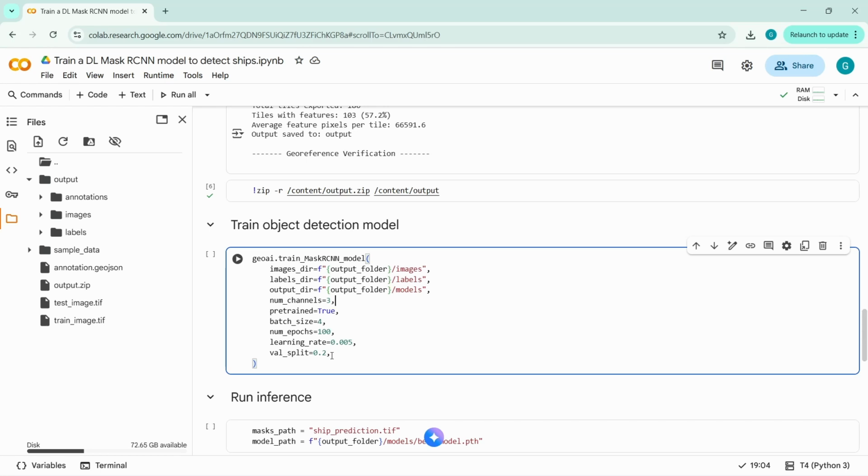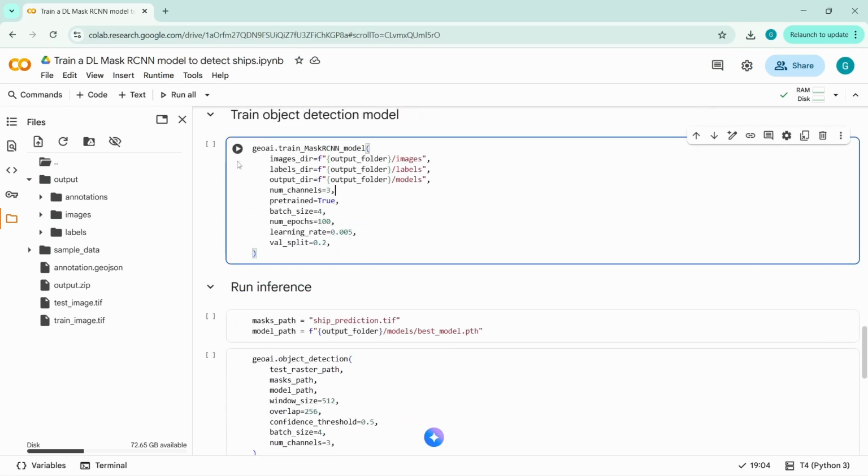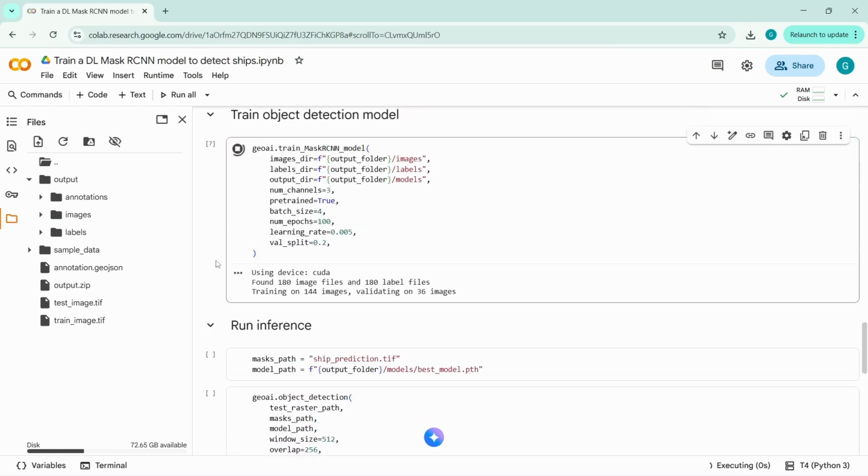That means 80% of those chips will be used for training and 20% of those chips will be kept for validation. Those 20% will not be used for training. Those 20% will only be used for checking how much accuracy the model is achieving. Now let's run the cell to train our model. It will take some time, so be patient.